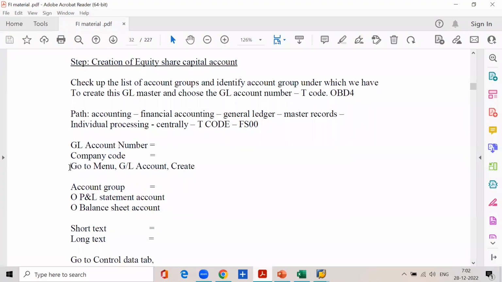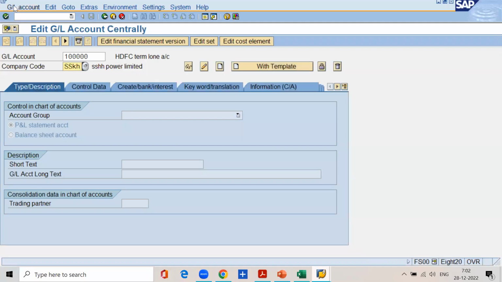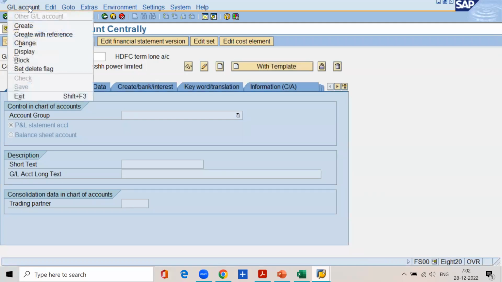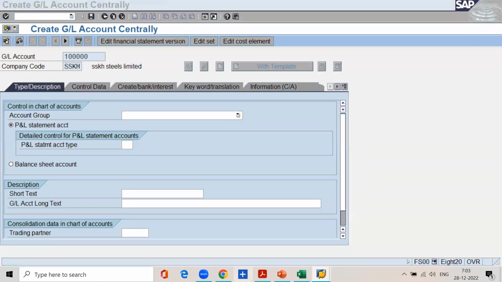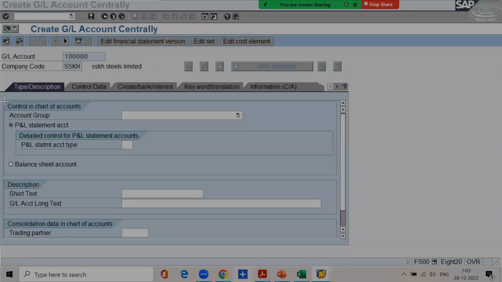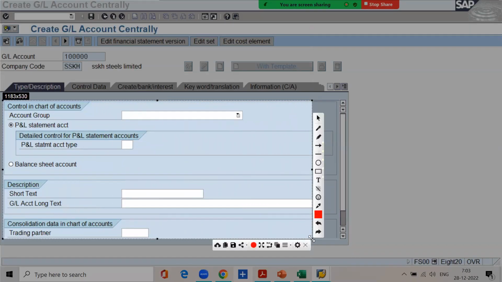Then see the material. Go to menu, GL account, create. This is called the menu bar, right? GL account create. Now see control in the chart of accounts. So this is the chart of accounts data. This is all chart of accounts data. Clear?